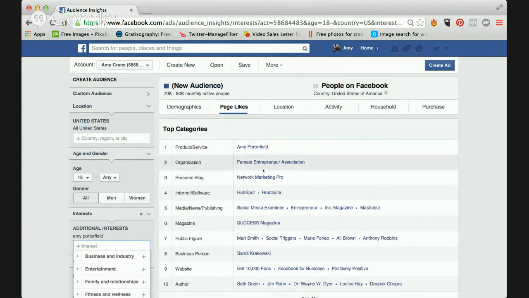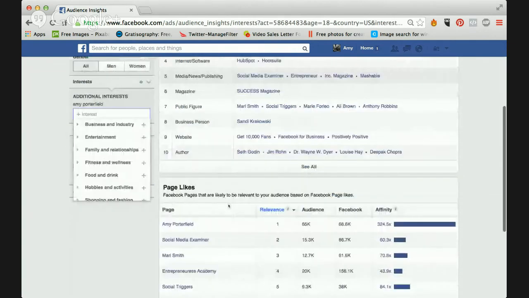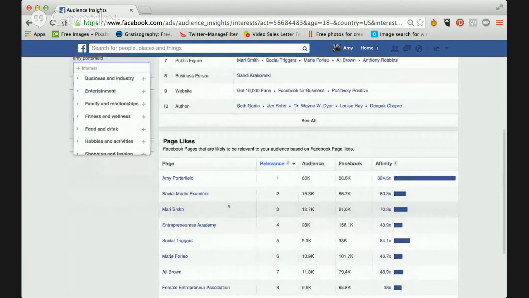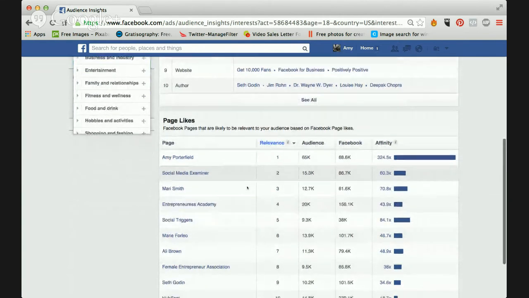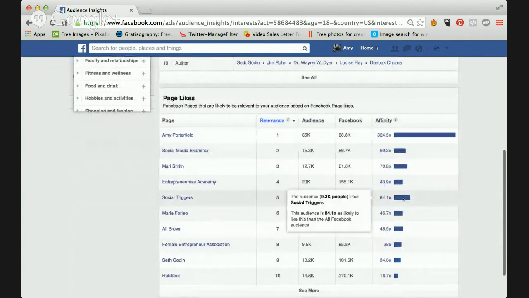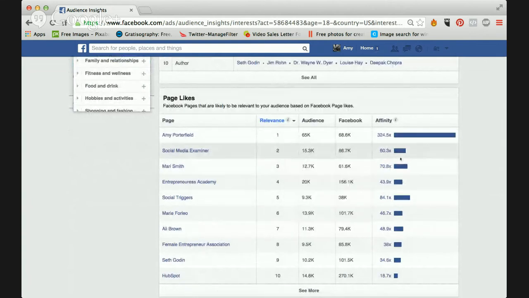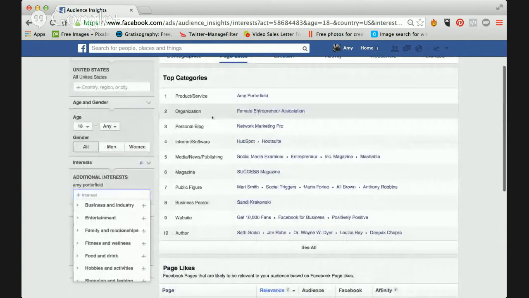So you'll see that this page populates every time you add an interest there. It breaks it down by category, and then down here, it's going to tell me pages that are likely to be relevant to your audience based on the pages they like, right? So you've got Amy Porterfield here, and then the next one looks like Social Triggers, okay? And then we've got Mari Smith, and we've got Social Media Examiner. So now I know I've got a couple more pages I can type in here.